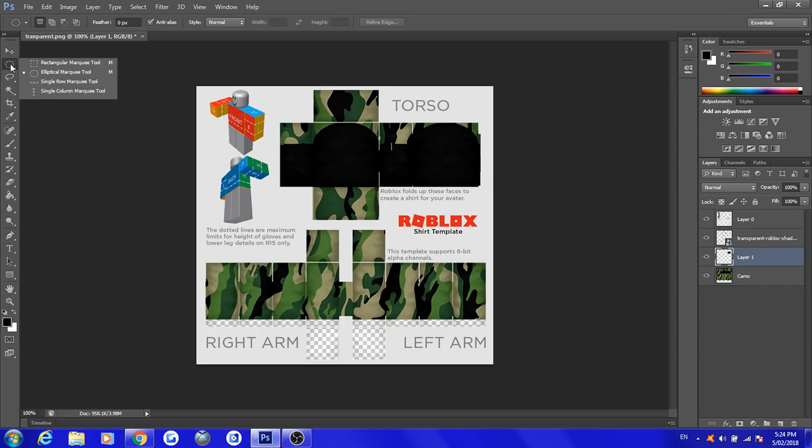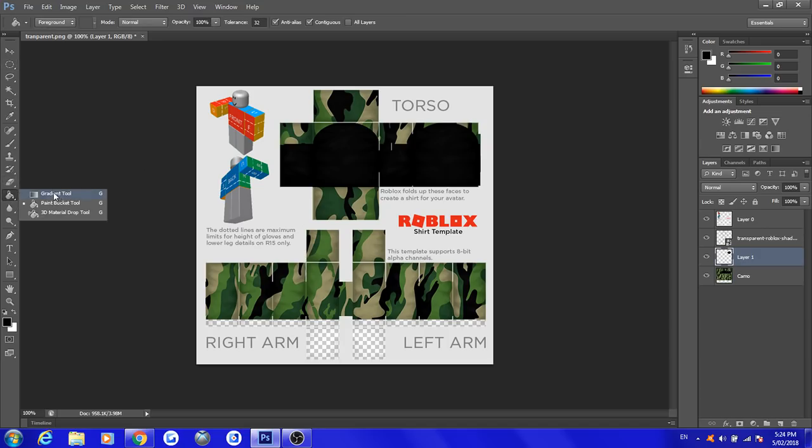Now, what you want to do is get your circular tool, which you also used for this. If you don't know how to access that, just right click the rectangular select and press the elliptical tool. And if you want to get to the paint bucket, it should have the gradient tool here. You just want to right click it and do paint bucket.